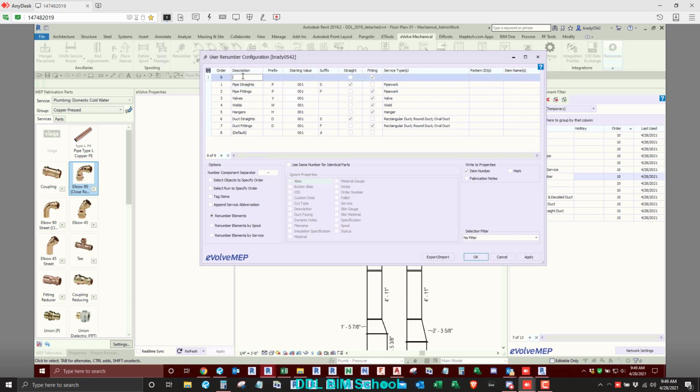And maybe this one is square bends. Square bends. No prefix. Maybe we'll put a prefix on this of SQEL for the square bends. Starting value of 1000. Suffix, we'll call this fitting just for fun. Obviously, you shouldn't put that in the suffix because that would make a really long number. This is a fitting. Service type is rectangular duct.